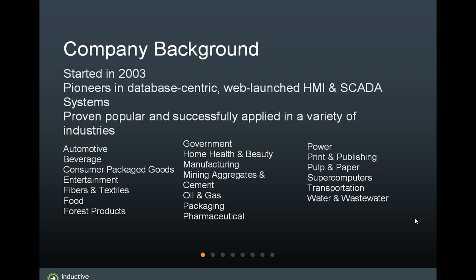Inductive Automation started in 2003. We are the pioneers in the database-centric web-launched HMI and SCADA arena. The software has been proven popular and successful in many different industries, and I've listed a few here. Currently, the software is being used in 54 different countries, and we have about 445 system integrators in our program that resell and support our software around the world.